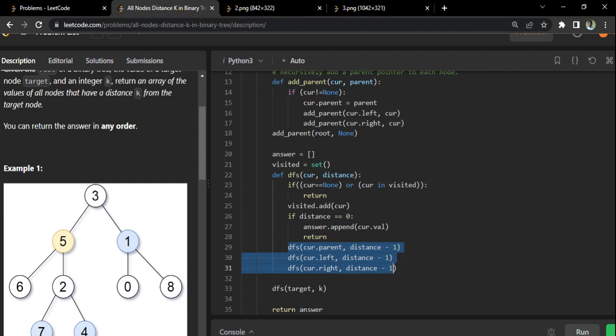As I've mentioned, there are three ways to traverse. First is going to the parent. Remember, whenever we're doing a traversal, we're reducing the distance. I can go to my parent and reduce the distance by one. I can go to my left child and reduce the distance by one, or I can go to my right child and reduce the distance by one. So whenever I'm going to another node, I'm reducing the distance. What will happen when I come to the node which is at distance k? The distance will become zero.